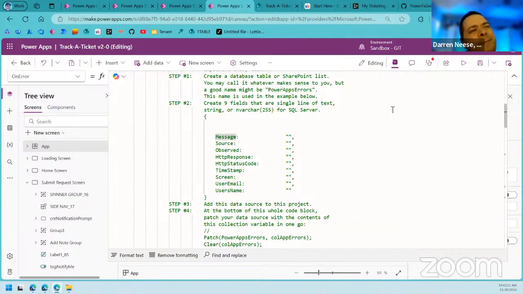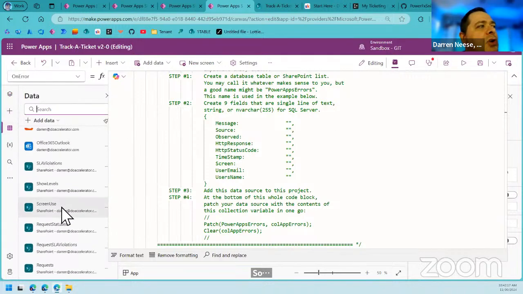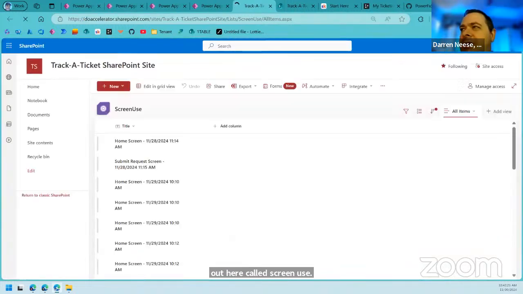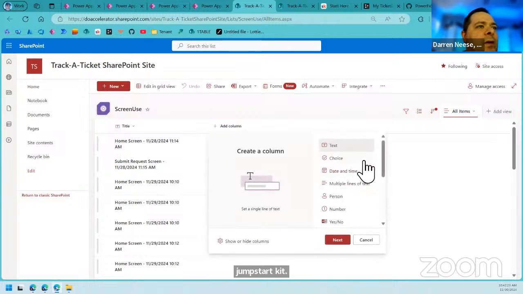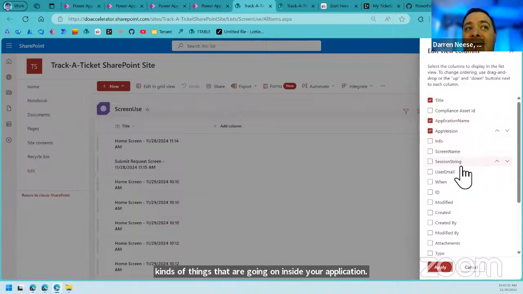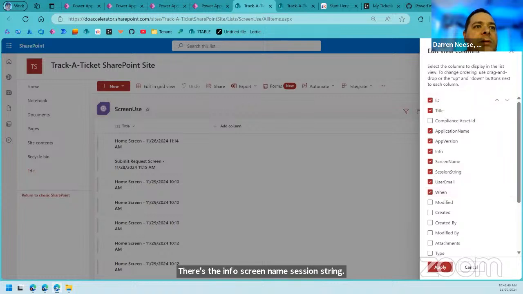So, something I don't want to duplicate. I do have a table out here called screen use. If you go look at that, this is a part of the Jumpstart kit. It keeps track of all kinds of things that are going on inside your application, such as the application name, the app version. There's the info, screen name, session string, user email, when, also ID is important.